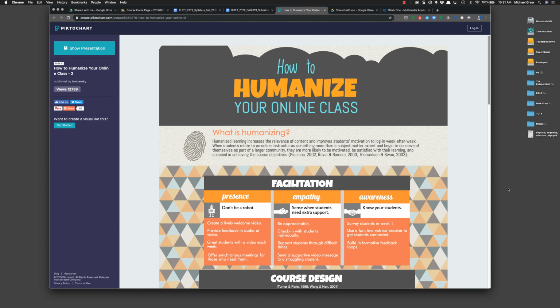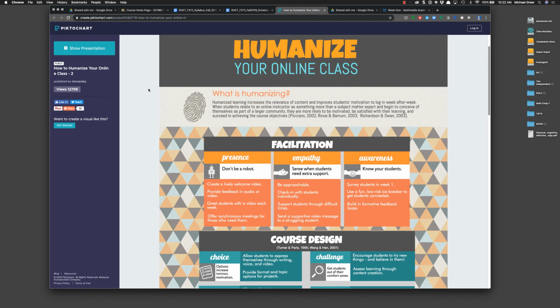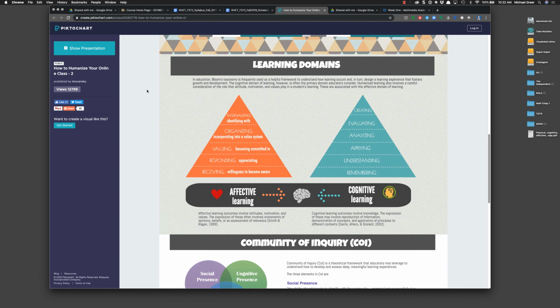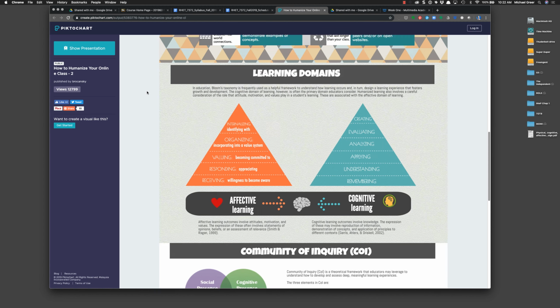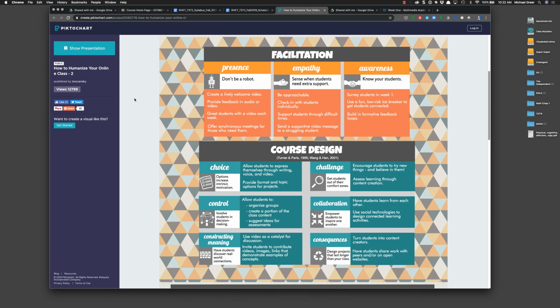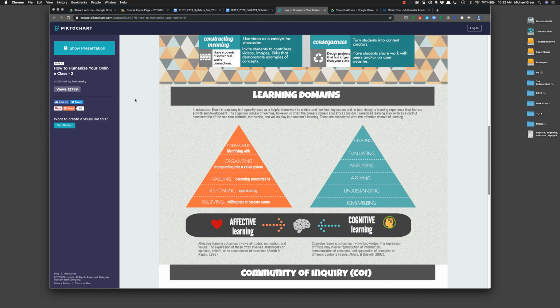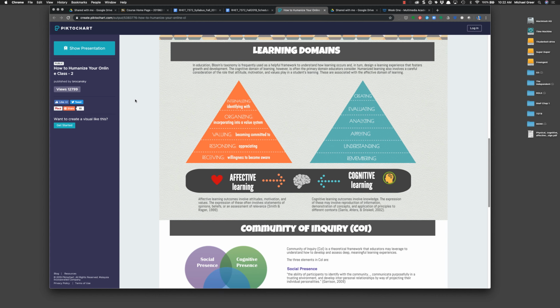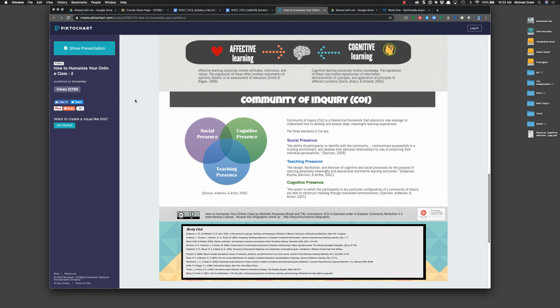So when you first click the link, it brings up a page that looks like this, and there's this aqua blue button in the upper left-hand corner that says Show Presentation. And what that does is it converts the infographic to a sort of staged, animated, semi-animated presentation. So if you look at it here, you can see the whole thing all on one page. And you can see it includes these main sections. There's the What is Humanizing section at the top. Then there's Facilitation, Course Design, Learning Domains with the affective and cognitive learning pyramids from Benjamin Bloom. And then there's this note at the bottom about community of inquiry and some work cited.